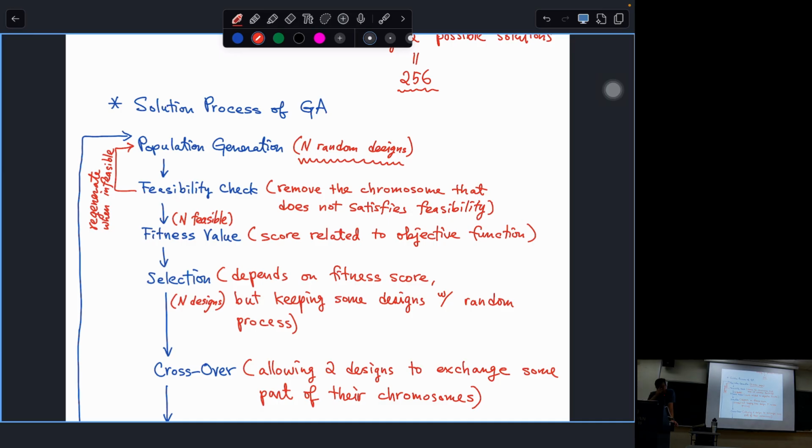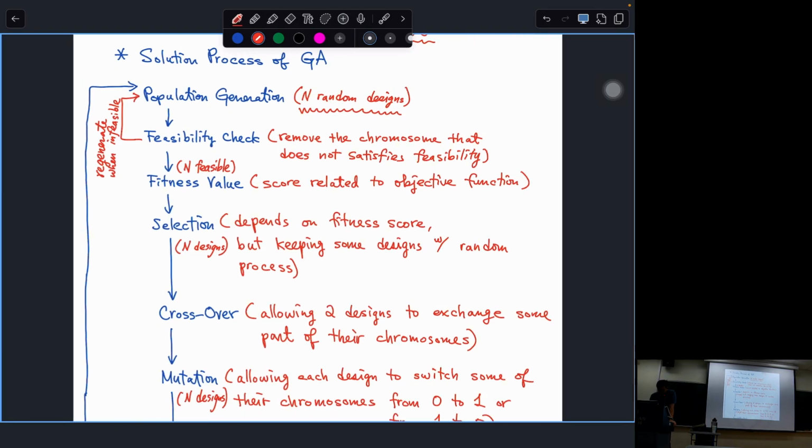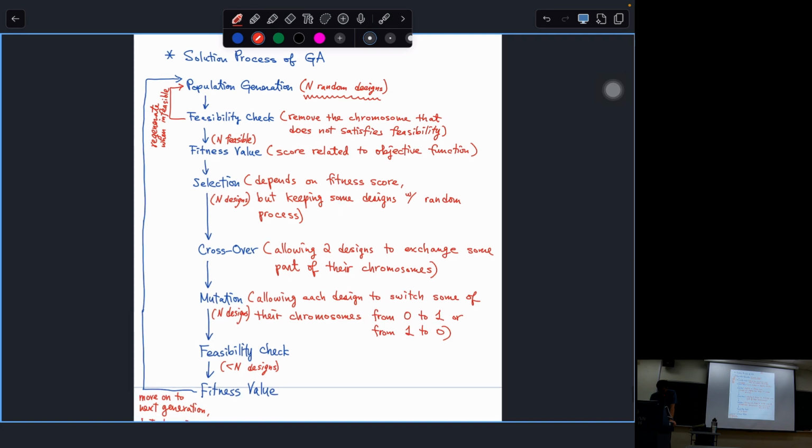So originally, you need to randomly generate n designs. Since you keep some elite chromosome from the previous generation, here you don't need to generate the same amount. Let's say you keep one best design from the past. So in the next iteration, you just randomly generate n minus 1 designs. Okay, so that would be the general process of GA.